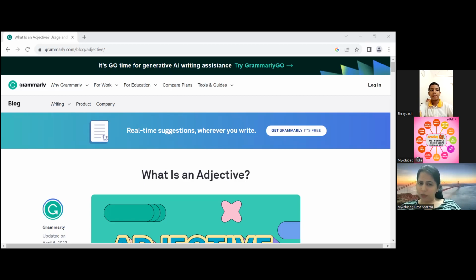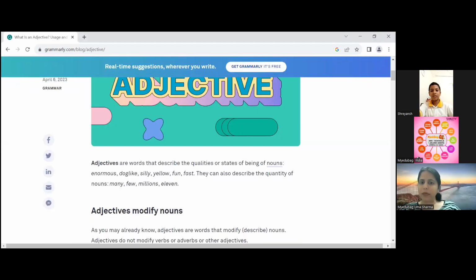So now, Shreyansh, bachche, tell me, do you know what an adjective is, yes or no? So Shreyansh, you know? No? Okay, no worries, it's okay. I will tell you what the meaning of adjective is, okay? So you can see the screen.